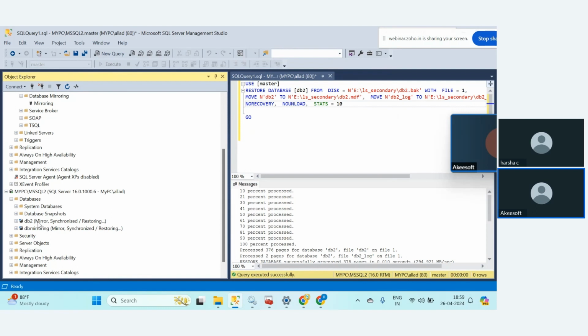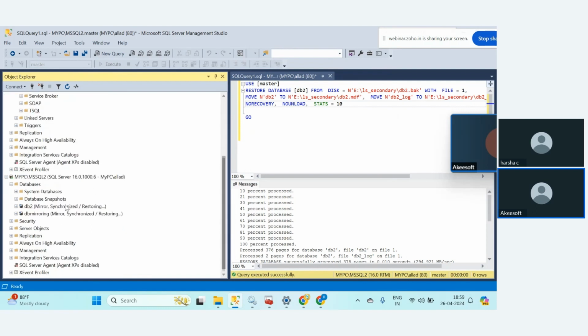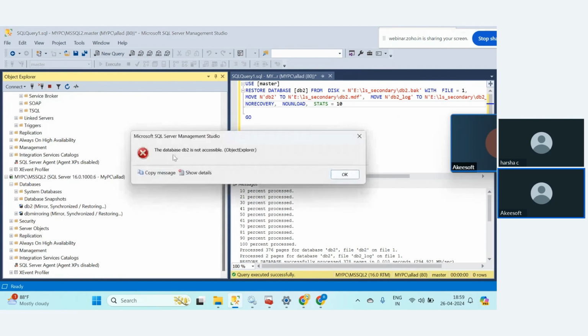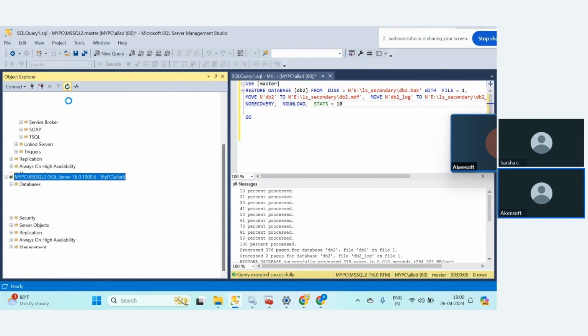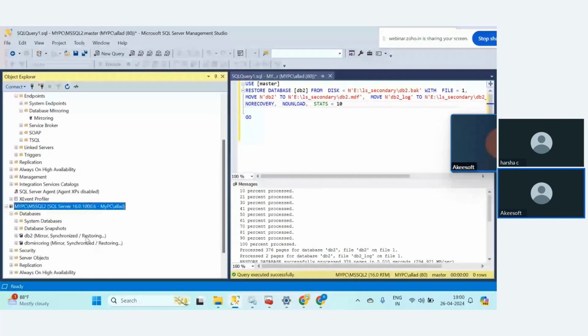So here, if you click, the DB is not accessible. As I was telling in the previous class, in the secondary server the DB is in standby mode and you cannot access it. If it is a restoring database, it is not accessible, it is just standby. So here, this is the principal and this is the mirror.